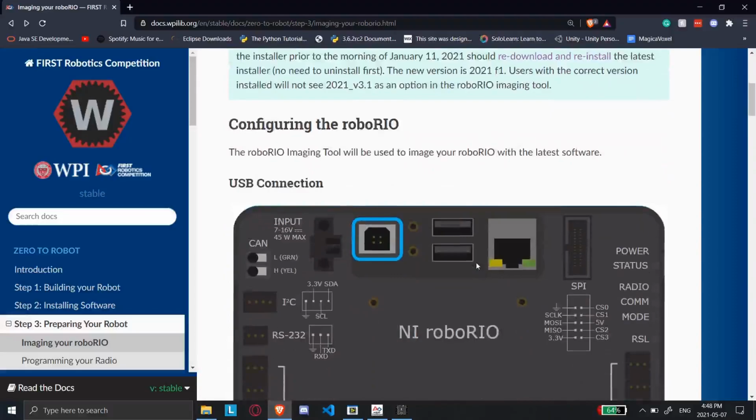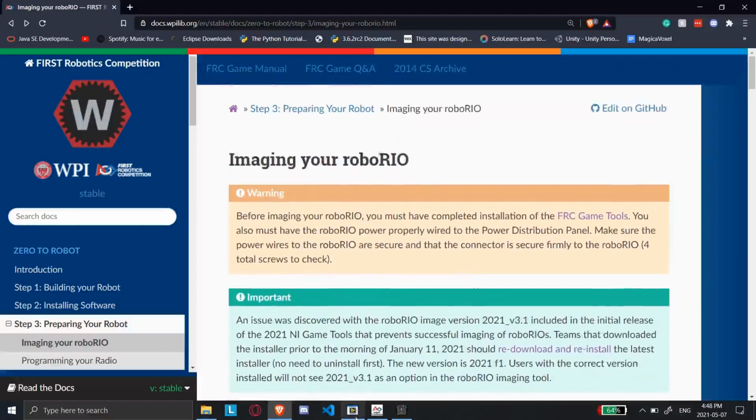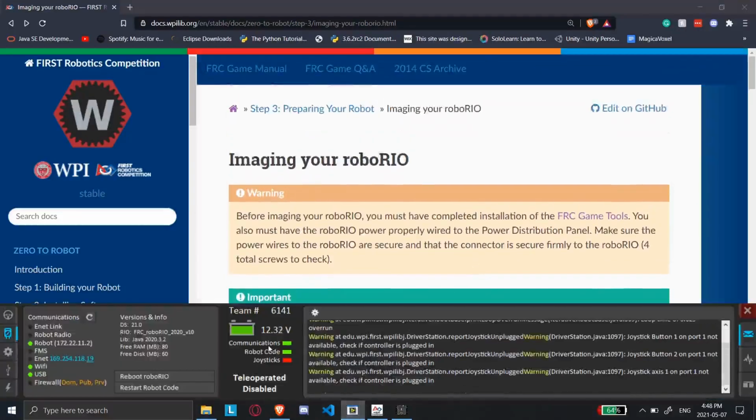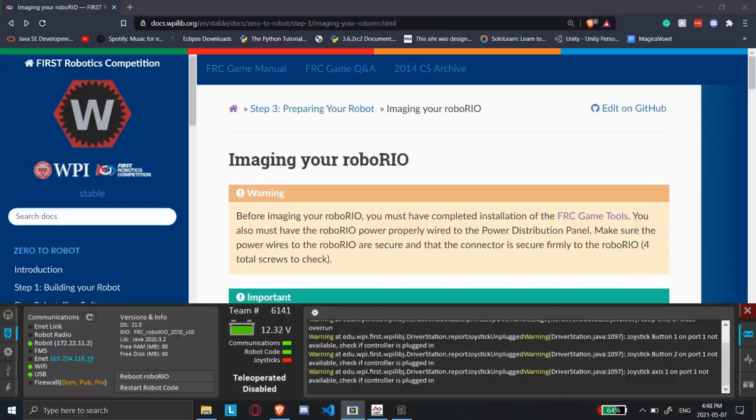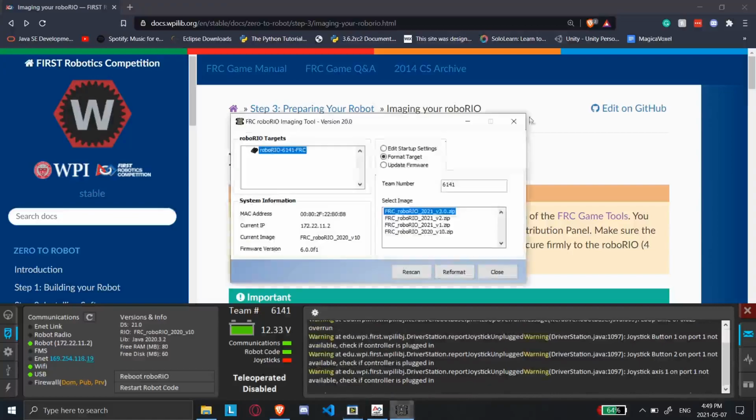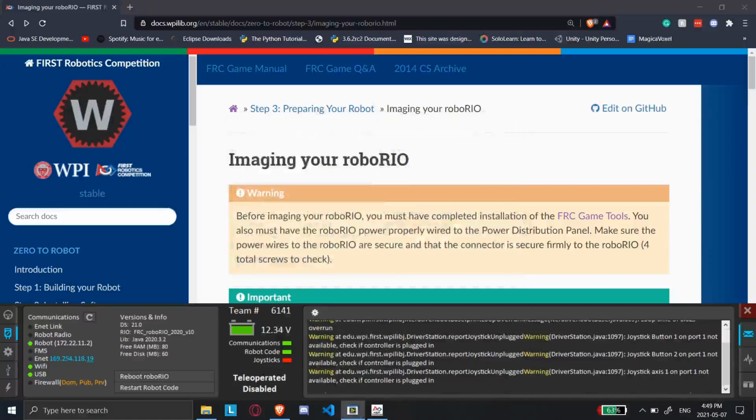So now what you would do is, as you can see, I have driver station opened and I'm connected to the robot. I have the robot right next to me here. If you go to this tab, this is the image that the RIO currently has, which is the one from last year, so 2020 V10. So what you're going to do now is, oops, I have this open, but I'll start from the beginning.